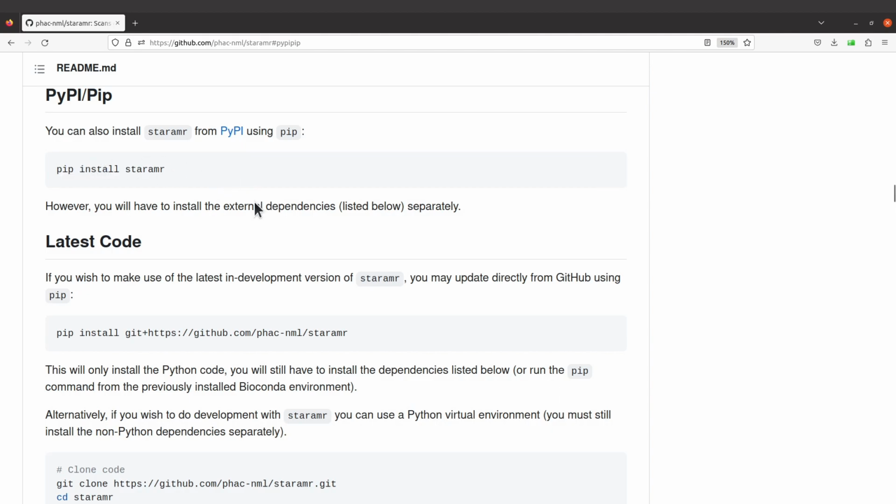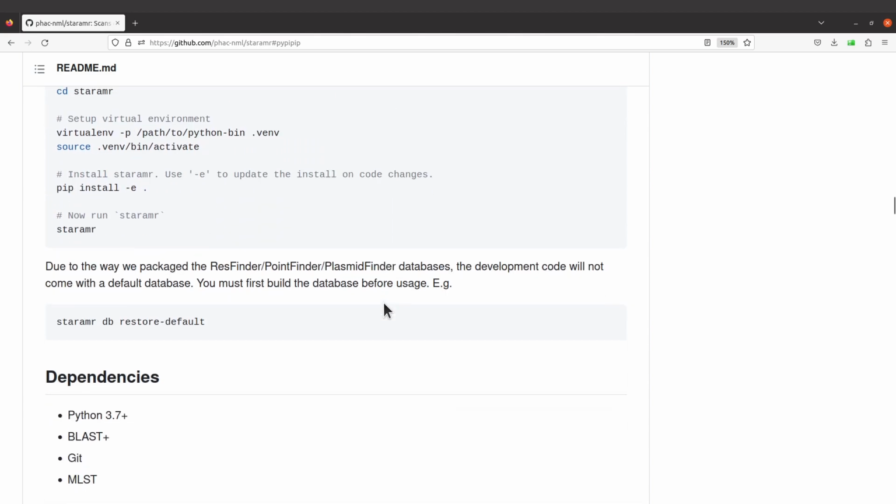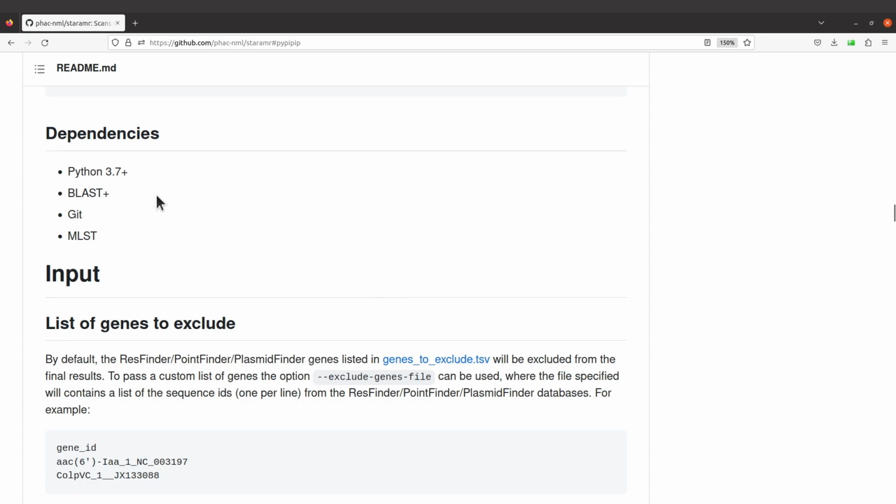Perfect. Now, if you're going to install using pip, then you need to make sure you have also installed the dependencies. Let's scroll down to see the dependencies. So we have these dependencies. We have Python 3.7 plus. That means that you need to make sure you have Python 3.7 or above. You should also have BlastX, you should have GIT, you should also have MLST. So these dependencies, these tools, you should have them already installed before you can successfully install STARAMR. Okay, but we are going to do everything here, so don't worry.